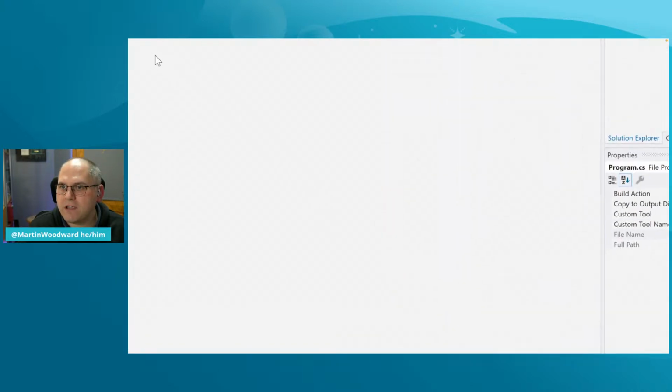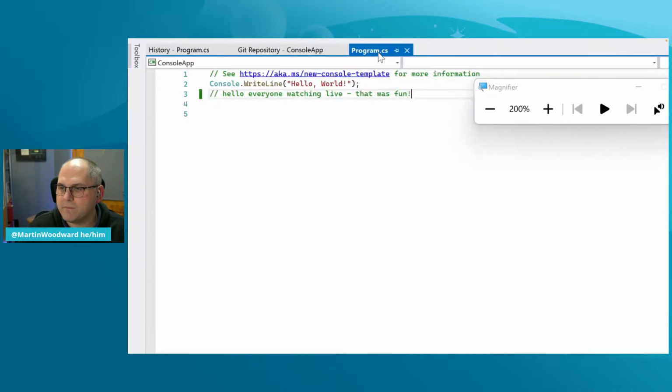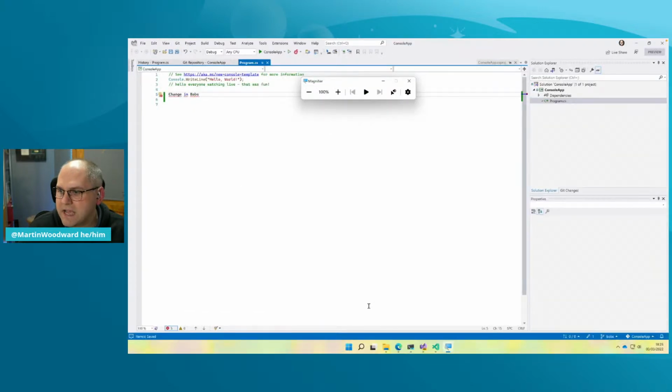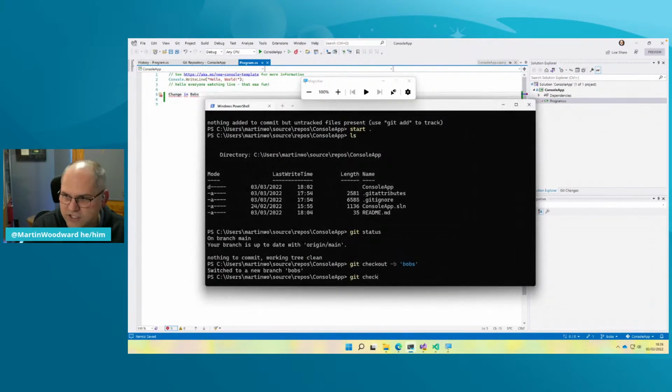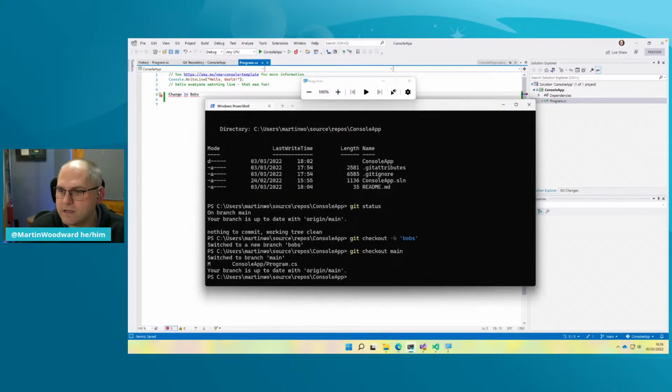So if I've got different versions of files, so say there's my program file, and I'm going to say that was fun, and I say here change in Bobs. And then what I'm going to do is just make it super easier. I'm going to come back down. I'm going to say git checkout main. And then it's done. Oh no, hang on a second. Git checkout Bobs.